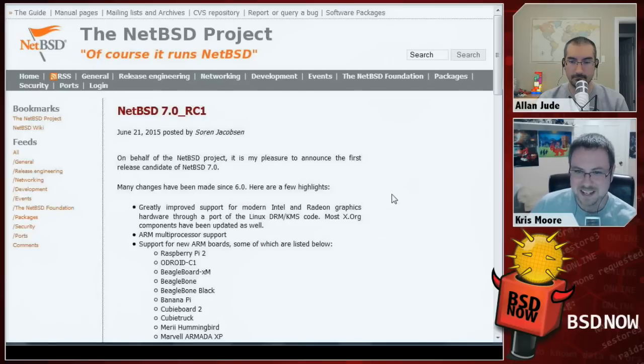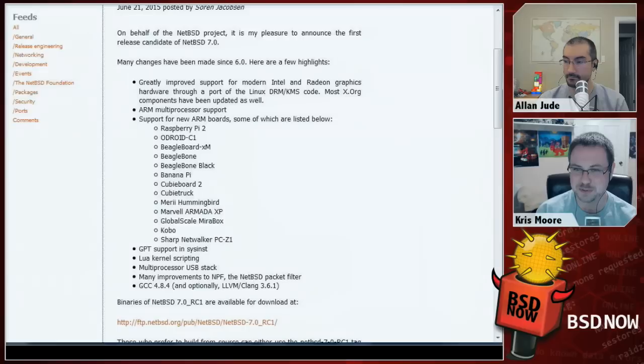Okay, NetBSD has some fresh goodness. NetBSD 7.0 RC1 has been released. So this is our first release candidate for the 7.0 branch after the delay since the beta, which was, I guess, about 11 months ago now. But some of the new features in this RC1 include, of course, the improved KMS and DRM support. So they have modern GPUs working, SMP support on ARM, and, of course, a slew of new ARM boards, which are officially supported. GPT support in the installer.